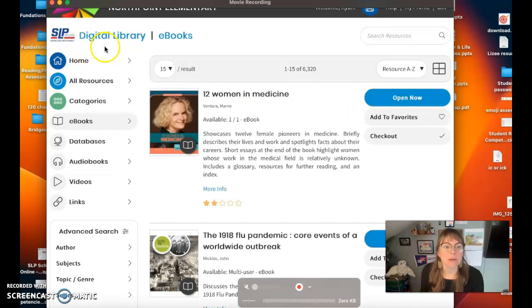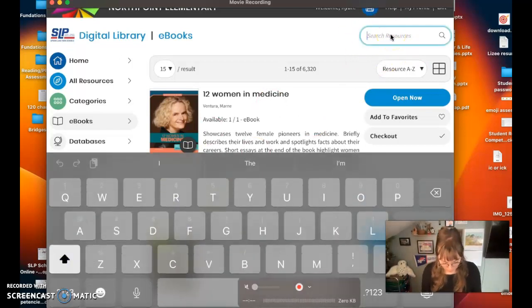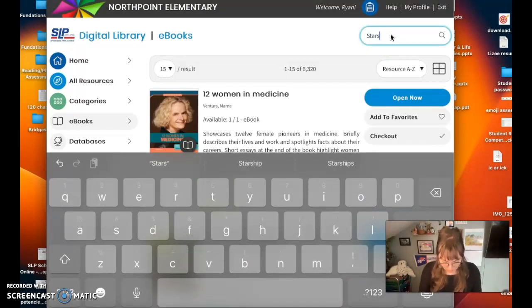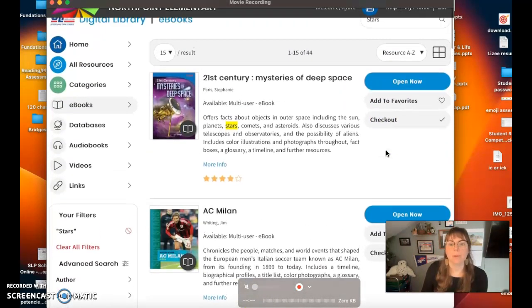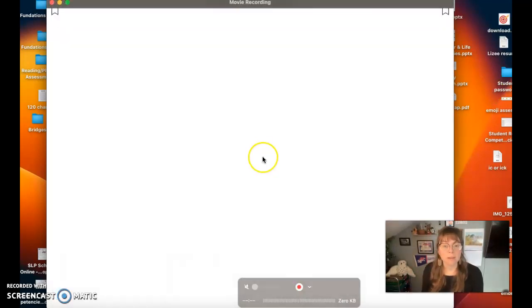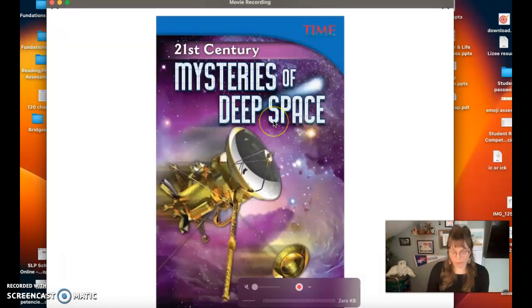Here you'll see Spring Lake Park's digital library, ebooks. Stay in ebooks. You can use this to actually reserve library texts as well, but these are books that you can open on your iPad. So, for example, Ryan is learning about stars for his research project. So in resources at the top, we can search for stars. And all of these books will come up. You can check them out and have them downloaded to your iPad, or you can open and preview the book to see if it's something that you're interested in.